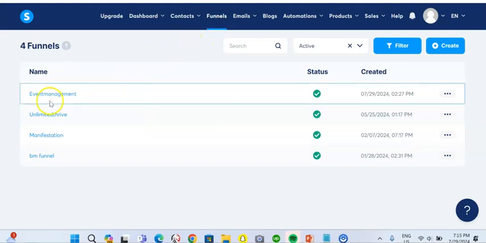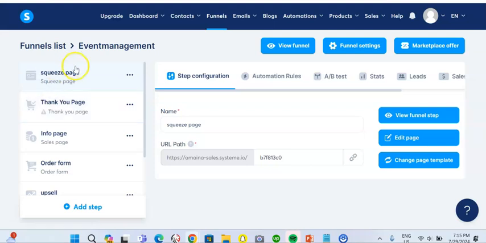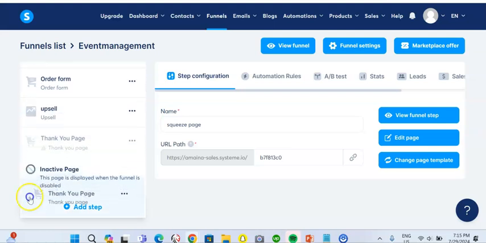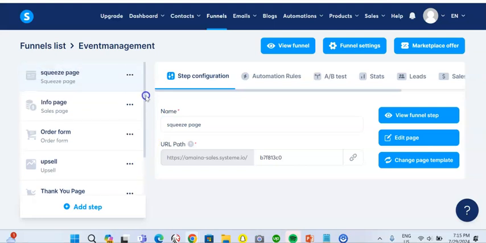Now we go back to the funnel that we had created and click on it. This is our funnel, so let me just arrange it as it should be. So we have the squeeze page, then we have the sales page, we have the order form where we make payments, our audience will be making payments through, and then we have the upsell and a thank you page. We need to edit and integrate all these pages. So the first one that we're going to do is work on the squeeze page, and then go to edit.